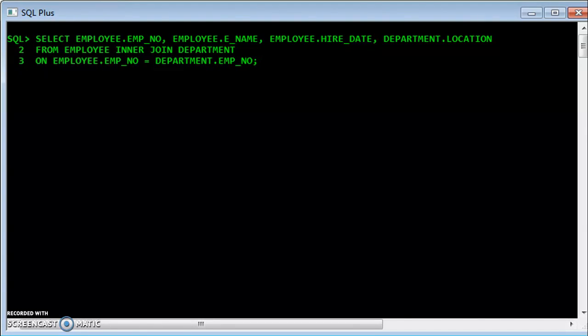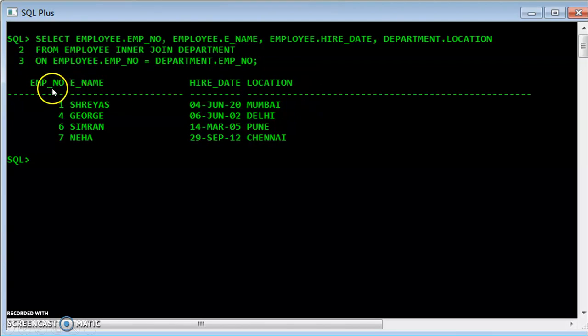One thing you have to remember is that whenever you are joining two tables, you should have at least one column that is common to both tables. In this case we have EMP number, which is present in both tables. Once I complete this query, I will get output like this: EMP number, ename and hire date, which come from the employee table, and the location. As we have seen, the department table has only 4 entries, so wherever there is a match, only those entries are displayed.